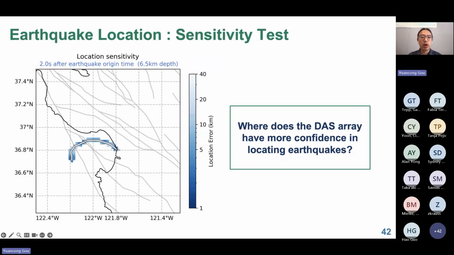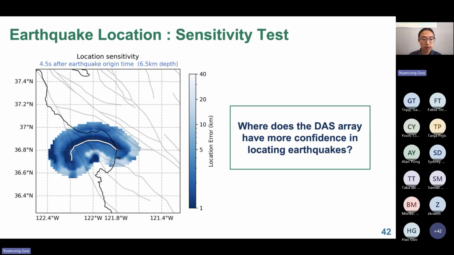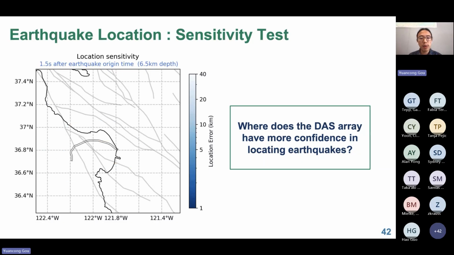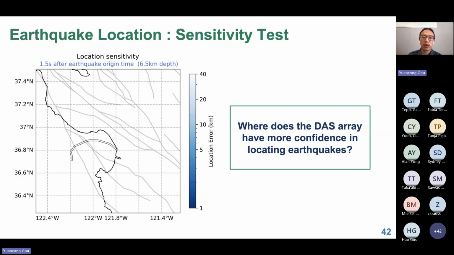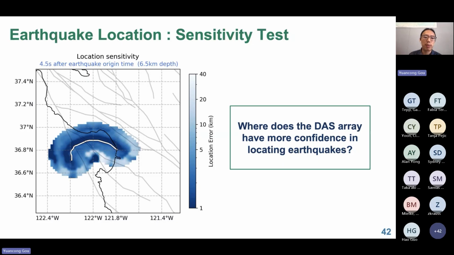And here we can estimate a sensitivity of the DAS for earthquake location. This map is showing a time-dependent sensitivity: if an earthquake happened 5 seconds ago, where would we be confident using this DAS array to locate it? Of course, you are more confident if an earthquake happened near the cable.